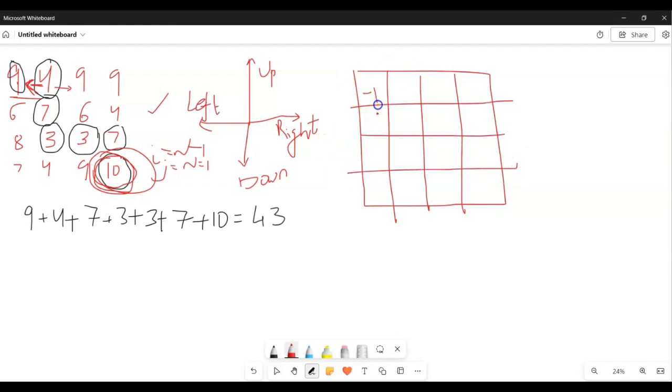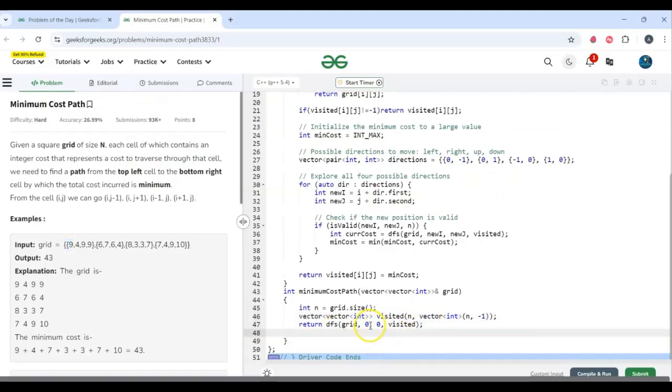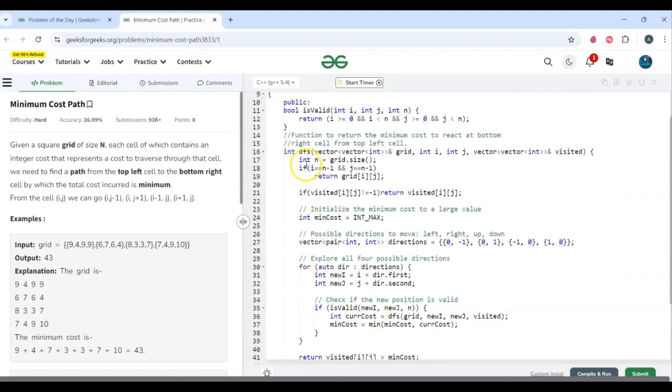Initially it will be marked as -1, which means it is not visited, and when it is visited we'll mark it as 1 or any other value. In this way we'll take an extra space of O of n square, which will help us track whether that particular cell is visited or not. I have called the function DFS and I've sent the two indices as we are starting from 0 comma 0 initially. And again I've taken the grid size here, and this would be the base case. If these indices reach the bottom right cell, we'll return the value of that grid.